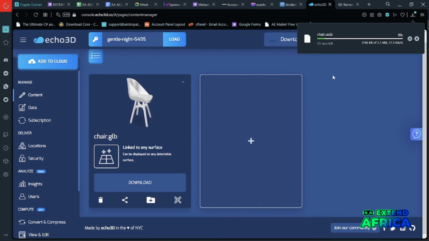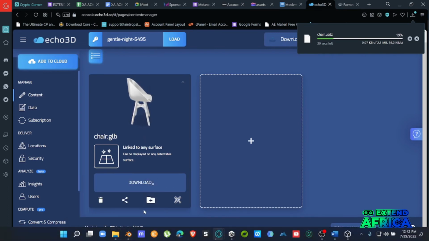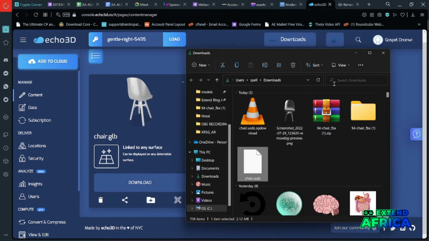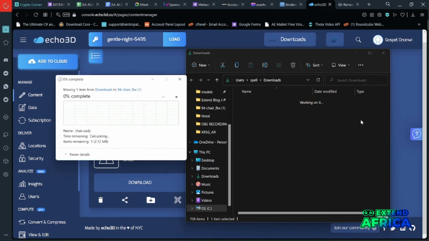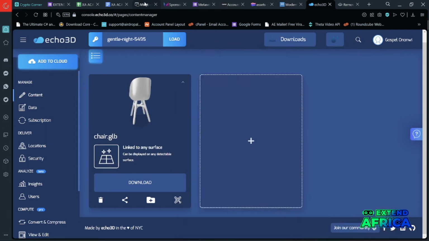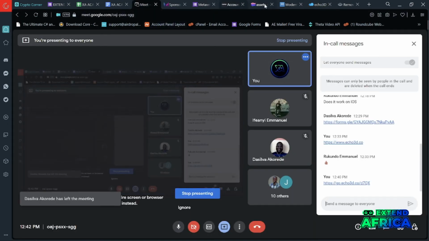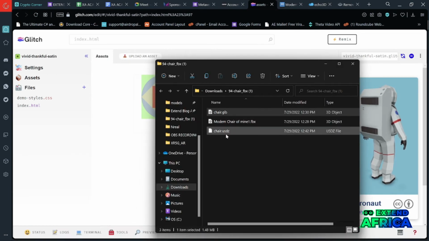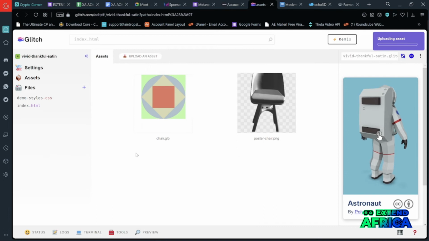Wow, it's 2.1 megabytes. Let me see how many megabytes the GLB is. GLB is 1.48, approximately 1.5. All right, our USDZ is done downloading. Let's drag it into the chair folder here. Awesome. So let's get back to Glitch. So also drag the chair.usdz in here.